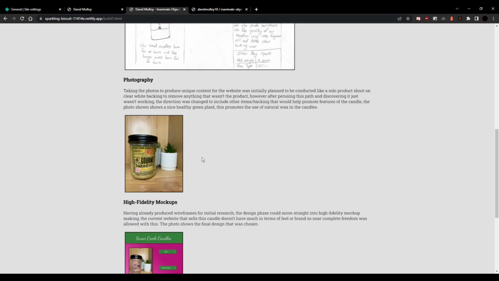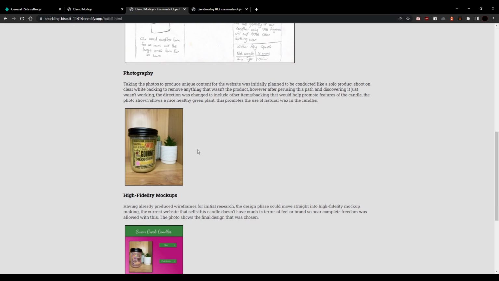So then that allowed me to move on to this sort of design where I've got some natural greenery and wood in the background, and I feel like that overall helps promote the natural scents and wax of the candle.